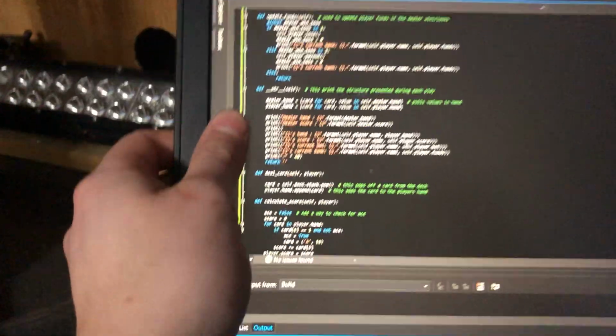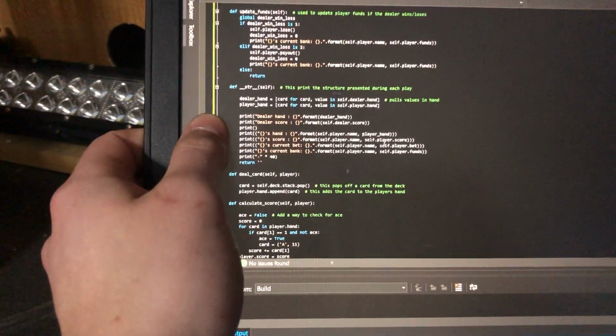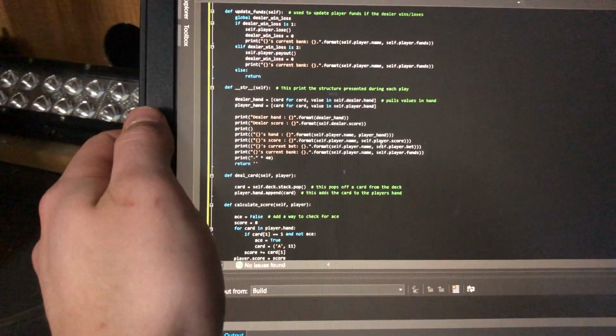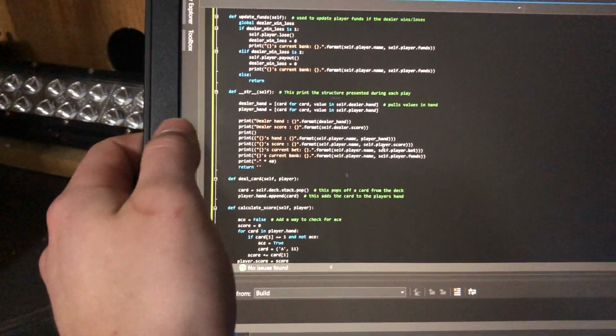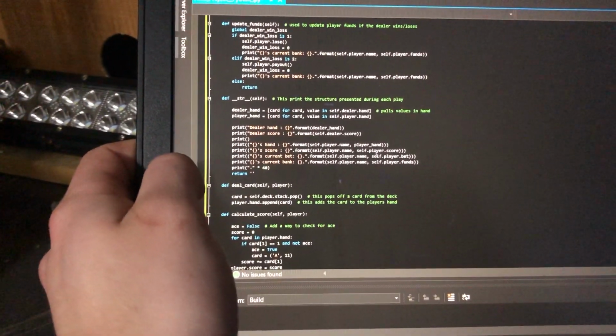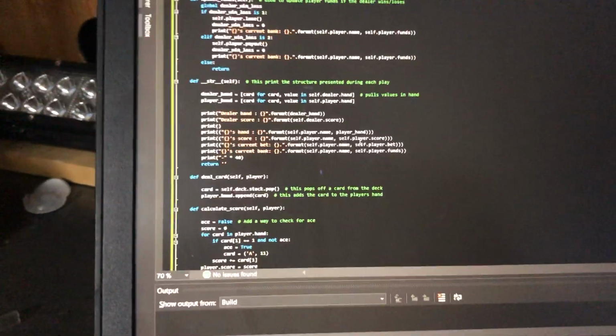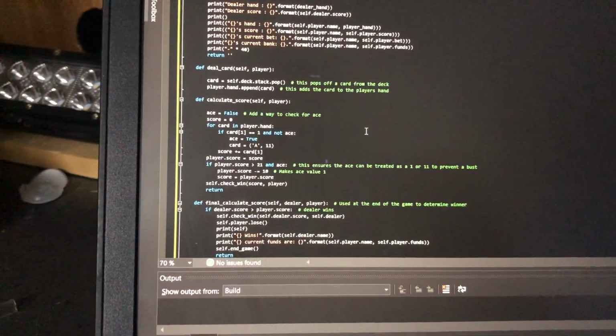So here's what gets printed to the screen most of the time that you're seeing. It shows the dealer hand, then the score of the dealer, player's hand, player's score. Then it tells you the bet that you've entered and the amount of money that you have. So that'll be displayed many times throughout so that you're always updated on all of the information.